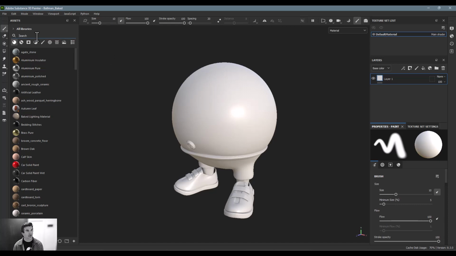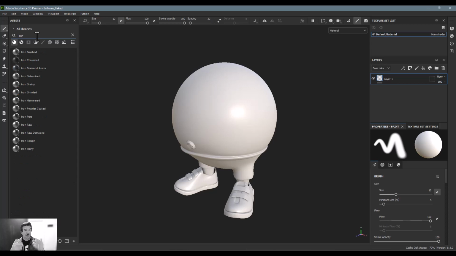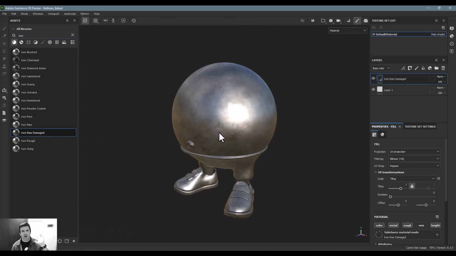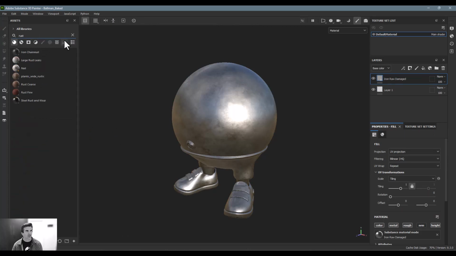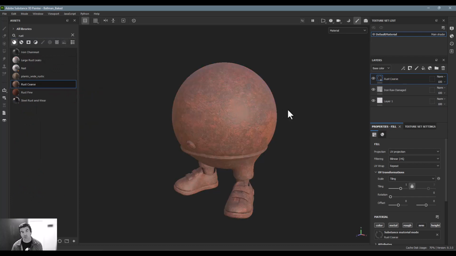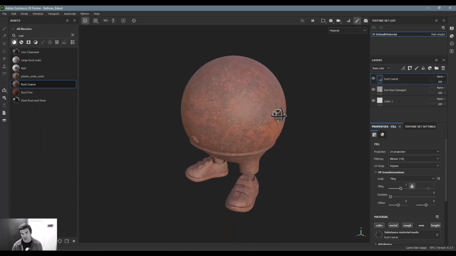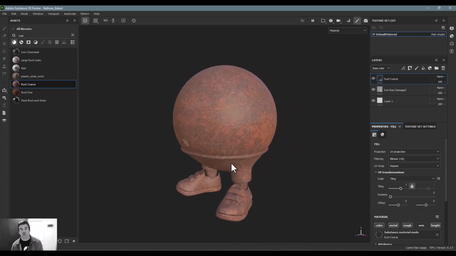The first one I'm going to utilize is, let's say we want to add some rust to this object. Like this is some iron rod damaged object. I'm going to find some rust in here. I really like the rust coarse material that comes by default inside of Substance Painter. And now what we want to do is isolate this rust to the areas of a metal object where rust naturally forms.